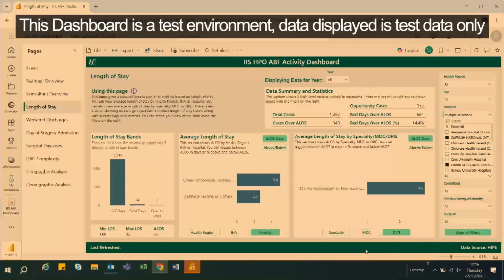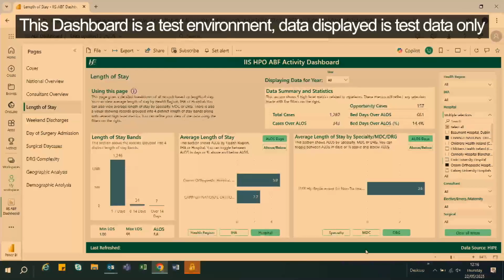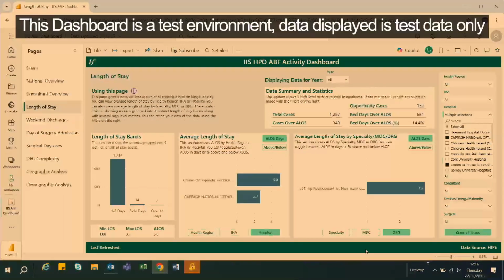Okay. So I'm just choosing Kappa and Croom, and it'll show you their average length of stay for that particular chosen DRG.